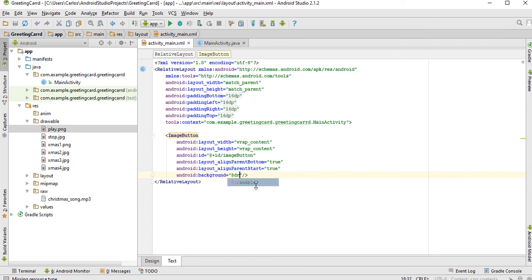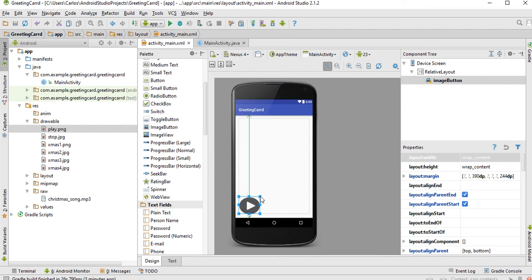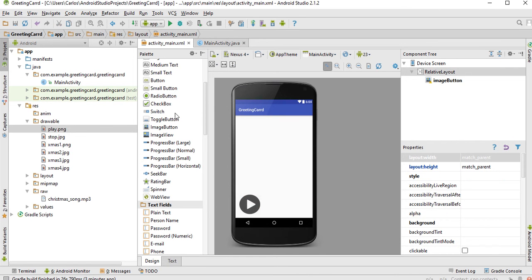So drawable play. You will notice that it's big. So, to resize this, just hold shift and then size it according to how big you want. Even like that, for thumbnail size. There. So, it's fairly proportional. We will do the same thing. We will add another image button, this time for our stop.